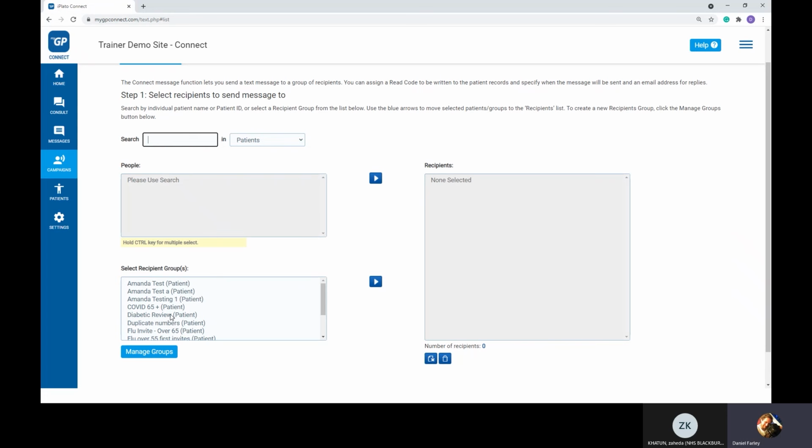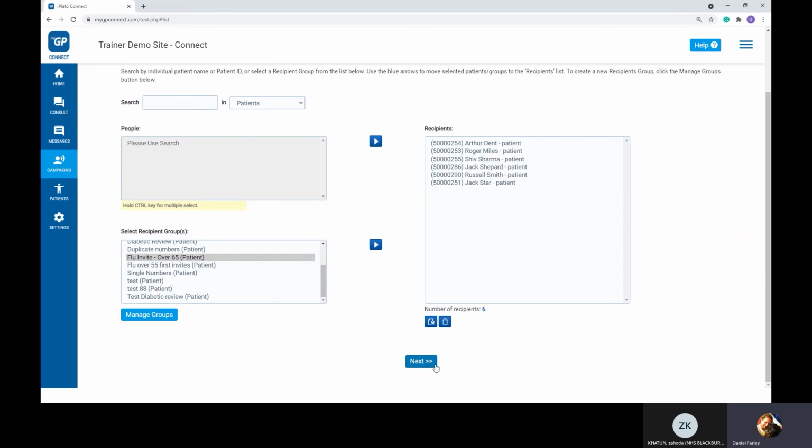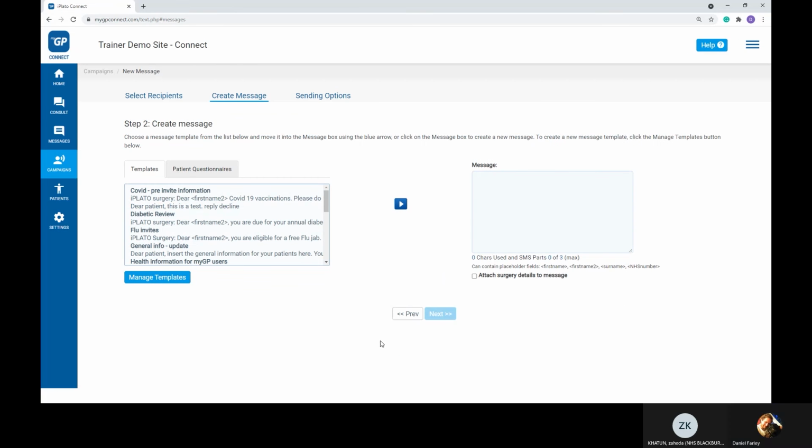I'm going to use my group, which is down here. So if I look for my group, there they are, flu invite 65, move them across. Once they're on this right-hand side, we're in the right place to move forward. And we can then do create message. Now we're on our templates tab here. This will show you all the templates arranged by subject again. Now you may be able to see patient questionnaires here. We are going to cover that in a minute or two, so keep in mind that that exists and we're going to come back to it. For now, I just want to send my flu invites, which is this one here.